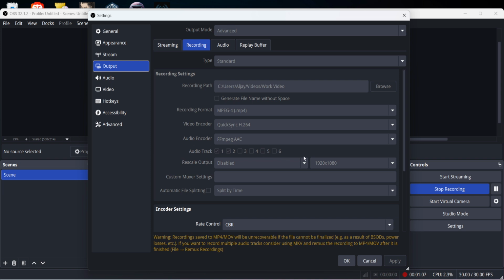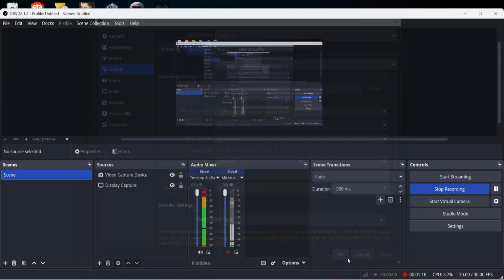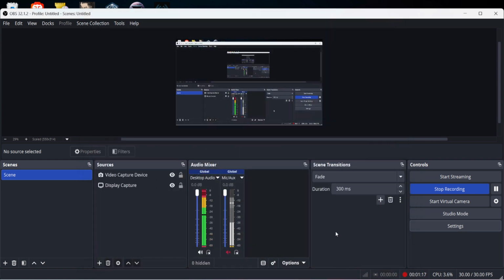This keeps things simple while making sure you're deliberately assigning the recording to a specific audio track instead of relying on the default without checking it. Once that's done, click Apply and then click OK at the bottom to save your changes and return to the main OBS window. It's always a good idea to apply settings before closing so nothing gets lost.